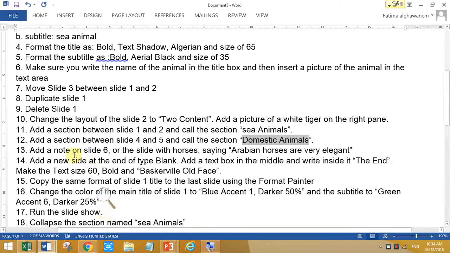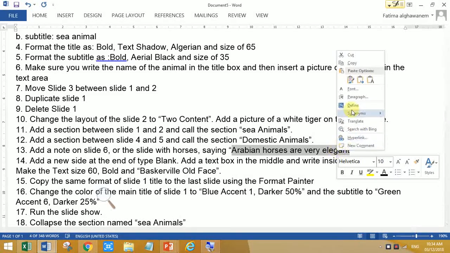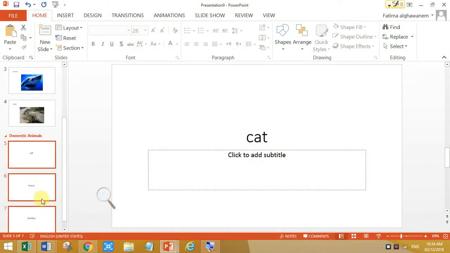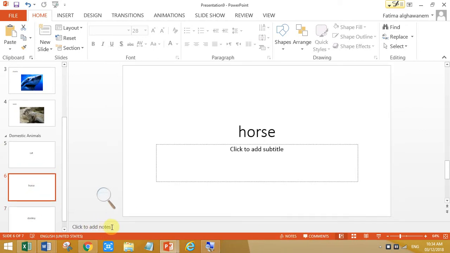Okay, now let's go to add a note to slide 6. Add a note: Arabian horses are very elegant. So I'll go to slide 6. This is notes. Here I will click to add a note. Arabian horses are very elegant.